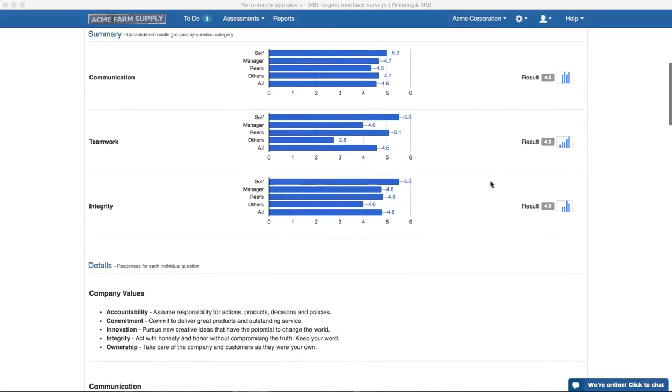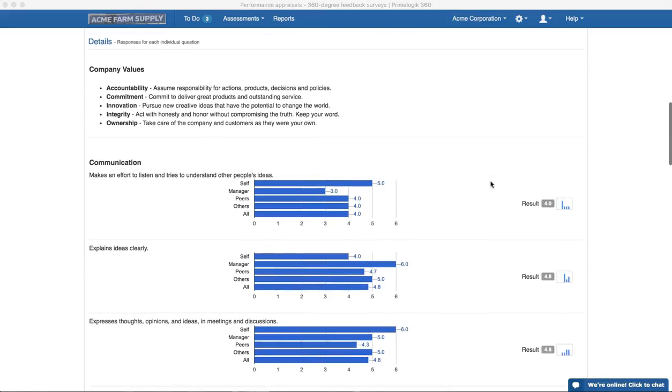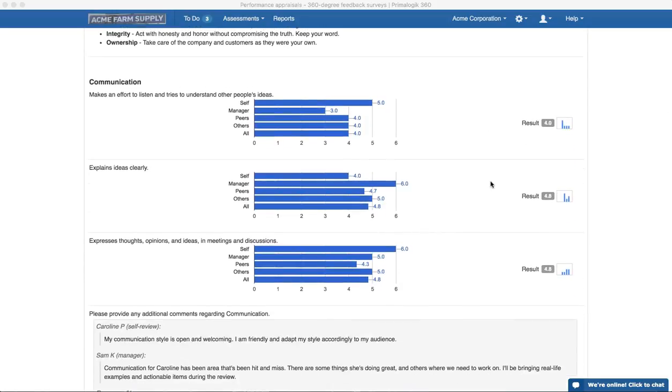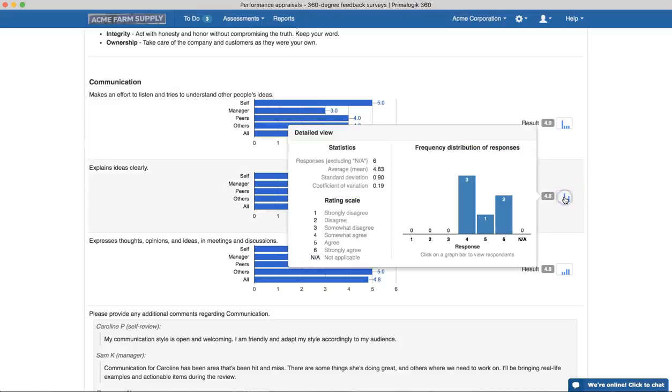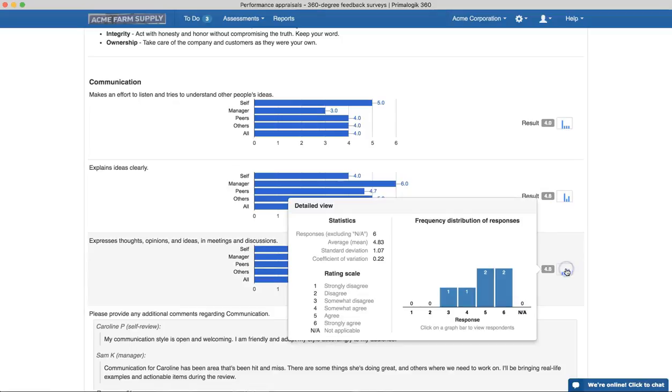Going down to every section, you can see the particular responses for each question within each category. Again, using the bar chart on the right, you can see the frequency of distribution of responses for this individual question.